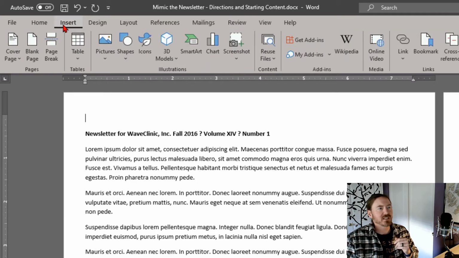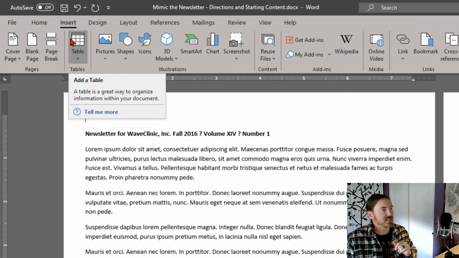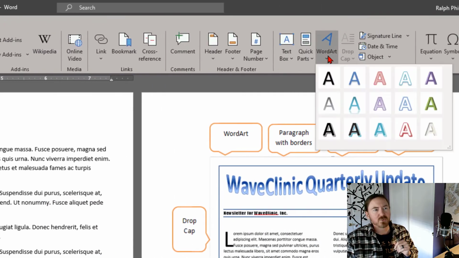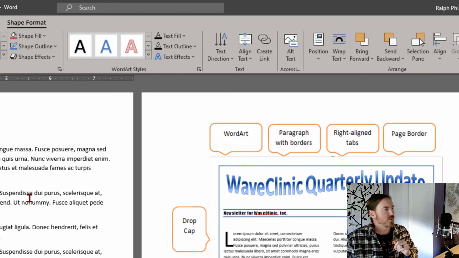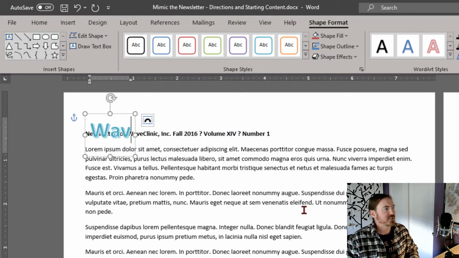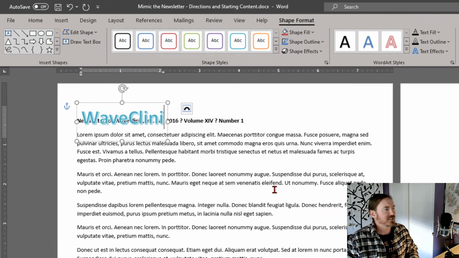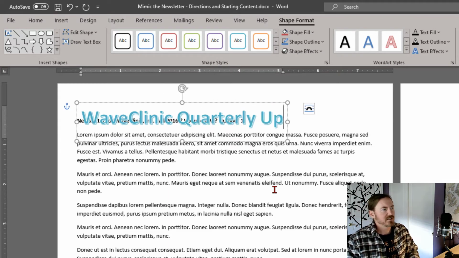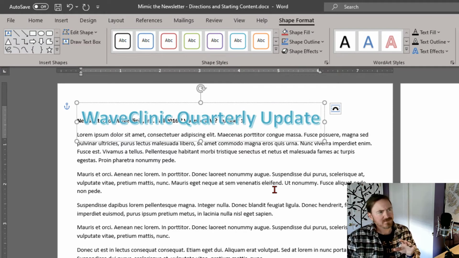So I'll go ahead and click insert, and I'm looking at my home ribbon, looking at my insert ribbon. I'm going to go all the way over to word art, and I'm just going to grab this nice little aqua word art right there. And then I can start to type my text. I can see that it's selected. I'll put in Wave Clinic quarterly update. Okay, so at first it doesn't look quite right.